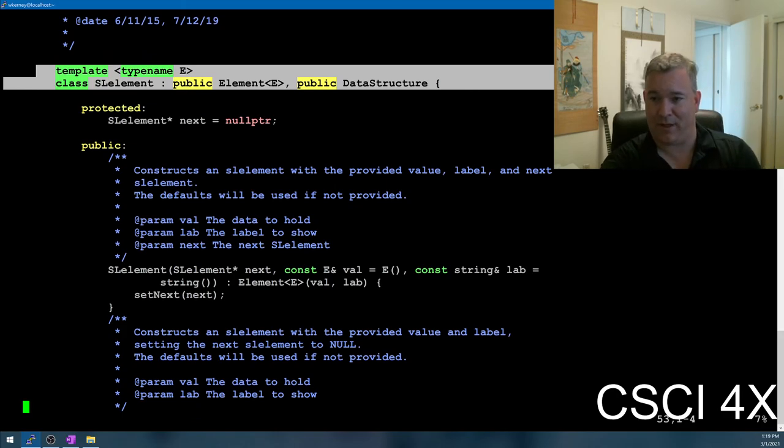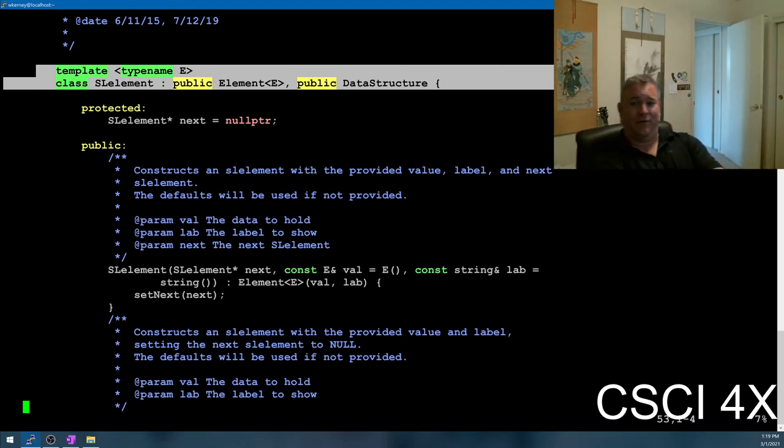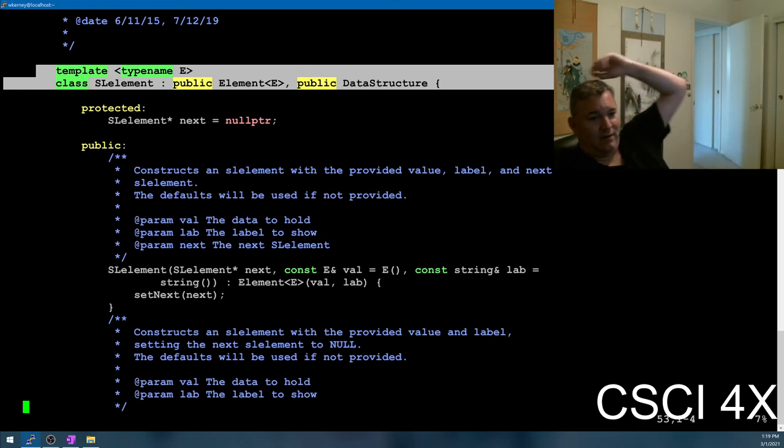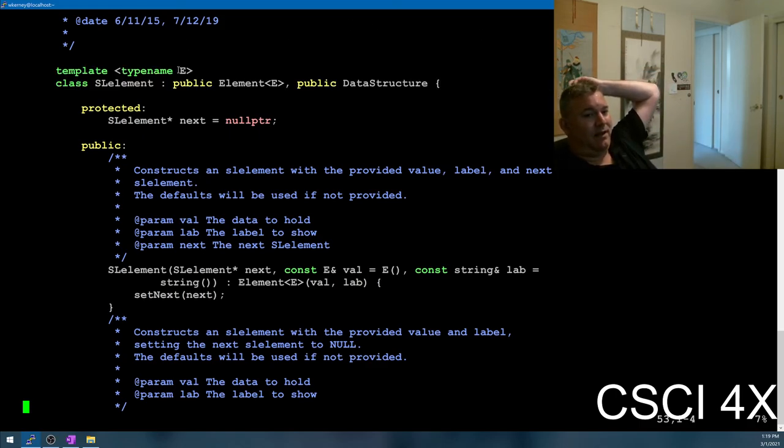Hey, look, you guys can probably understand this now. So here is the singly linked element that you guys are doing for this homework assignment. It's a template with type name E in this case, E for element, I guess. This is inheritance. You guys haven't learned inheritance yet. It doesn't really matter. Just focus on this part.